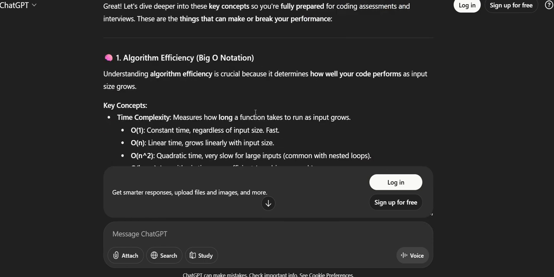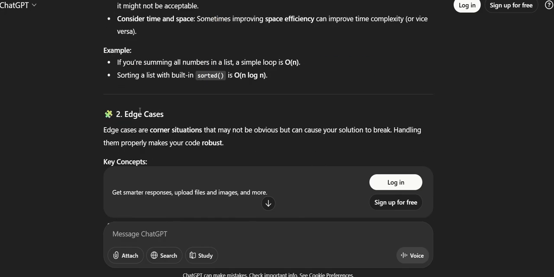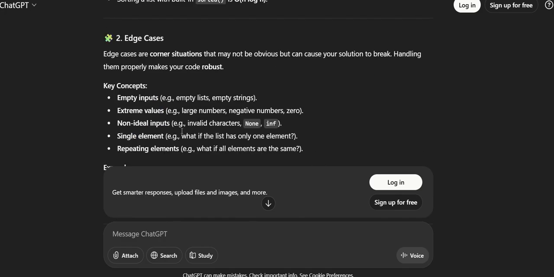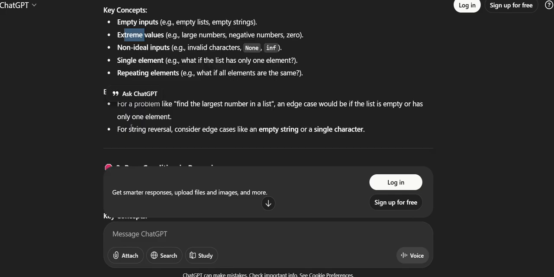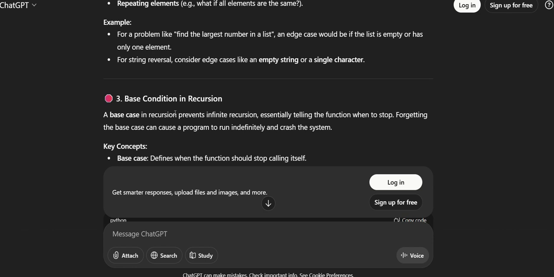Okay, next, algorithm efficiency, and edge cases are things like empty inputs, extreme values, repeating elements. For example, if we have an empty one, how can we deal with it? And for string reversal, the edge cases are an empty string or a single character, and how we can go with that, we have to keep in mind. So in the next videos we will also see how we can handle edge cases and base conditions for recursion.